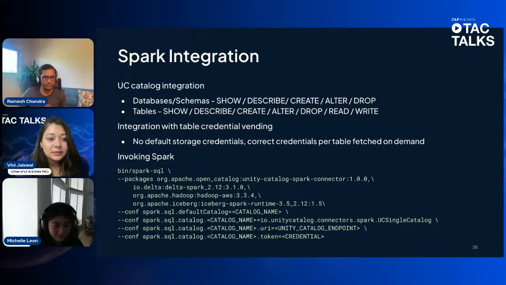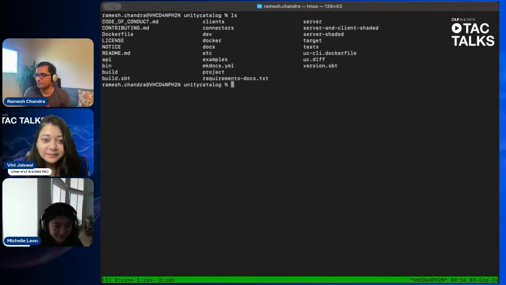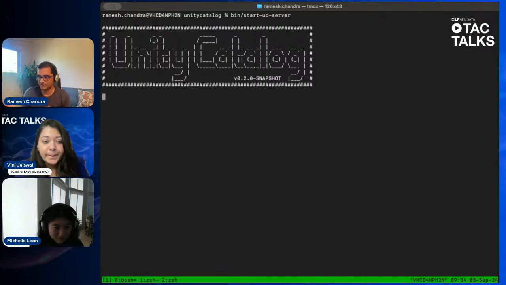This is a very quick demo. This is exciting, a real live demo. Yeah, this is work in progress. This is a checkout of the current Unity Catalog repo from GitHub. I already compiled it, so I'm going to start the UC server. That's the command to start UC. So this is the local Unity Catalog that's started up.